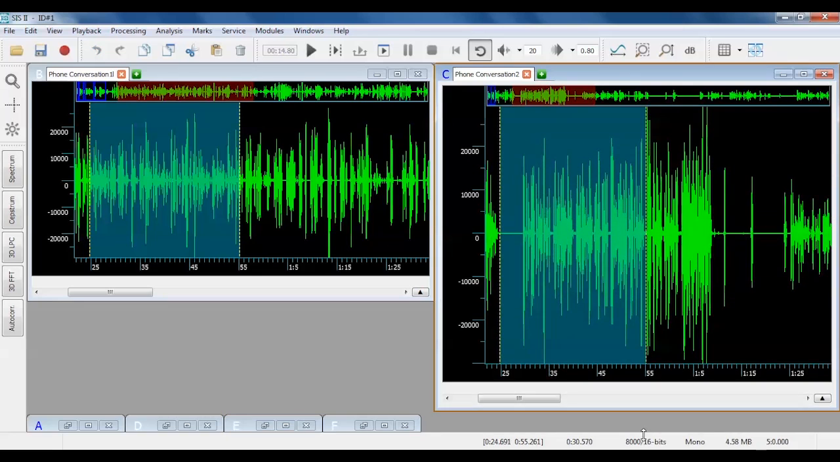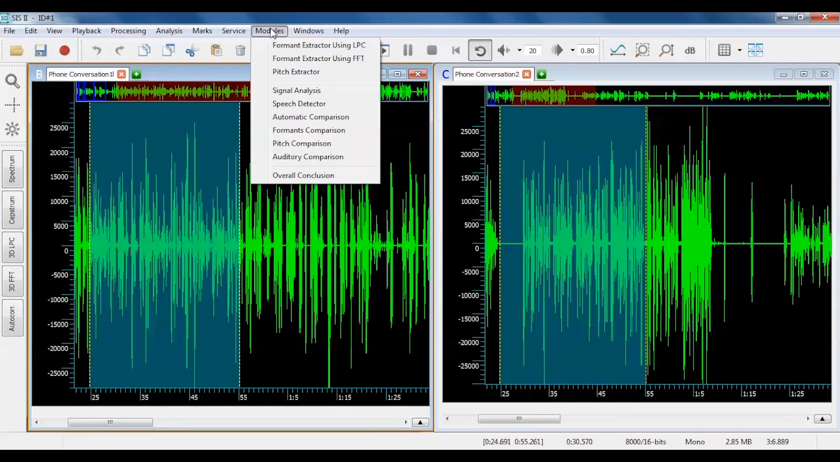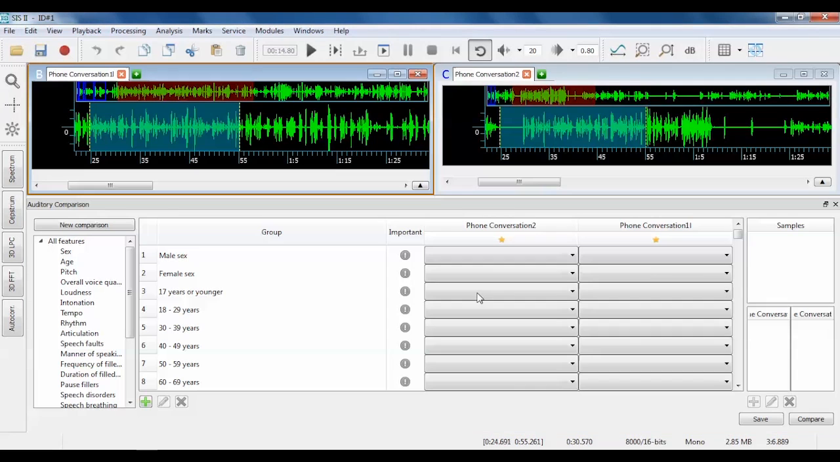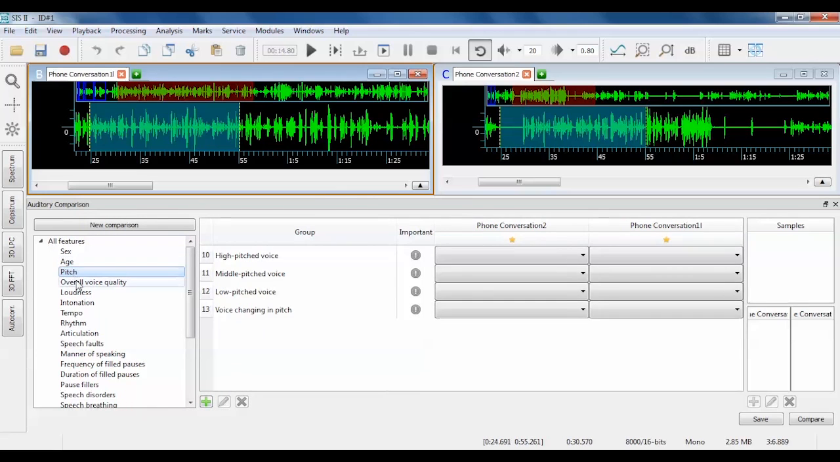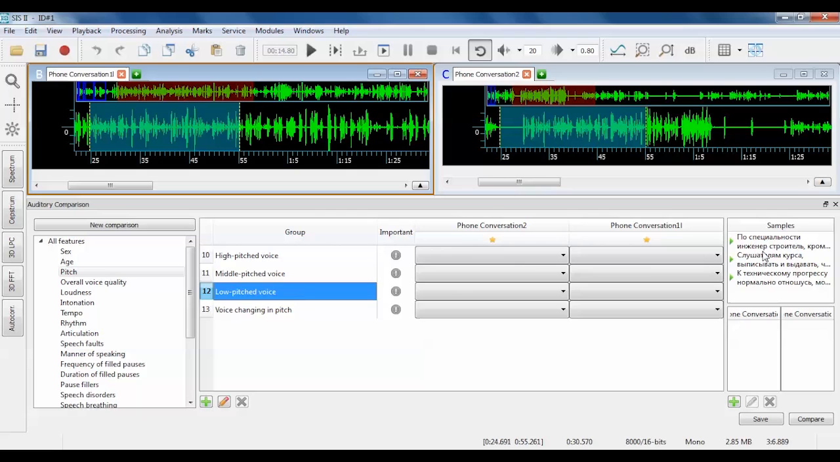Okay, the next one, the next module. Voice ID analysis is also using auditory comparison, linguistics analysis. This can be performed with auditory comparison module. What does this module do? An expert can estimate different parameters of voice, which can be evaluated by listening to audio file, and you can mark the voices as high-pitched, middle-pitched, a voice changing in pitch, and there's a sound examples for each feature.